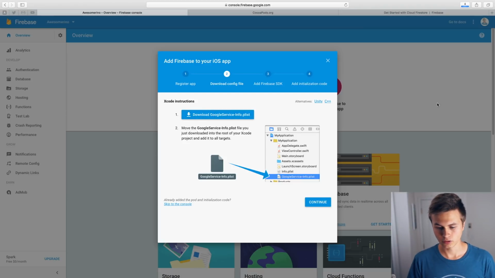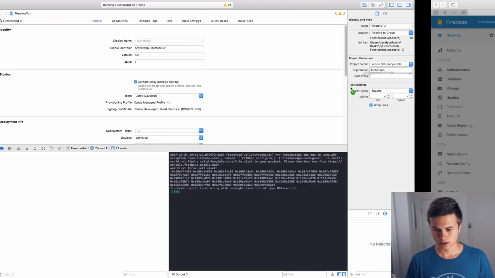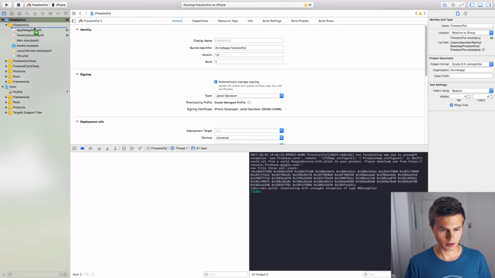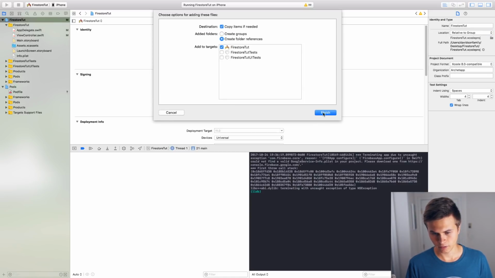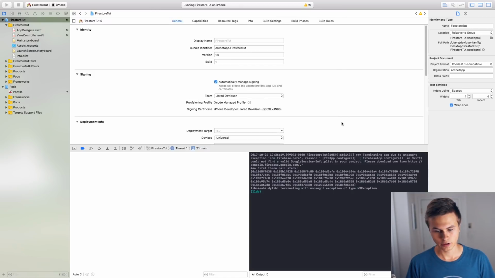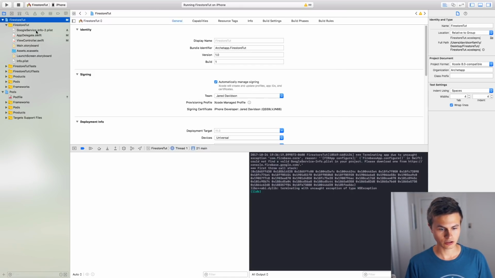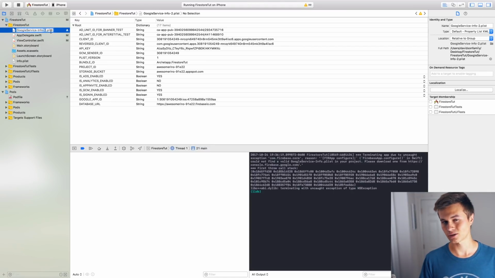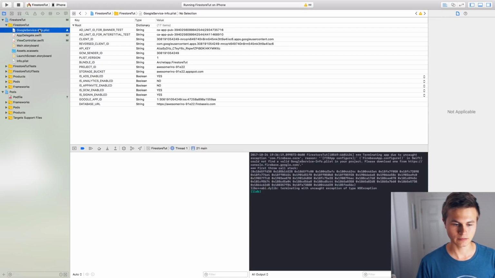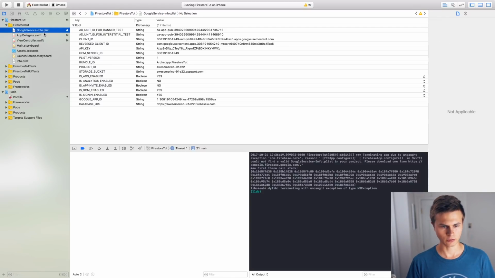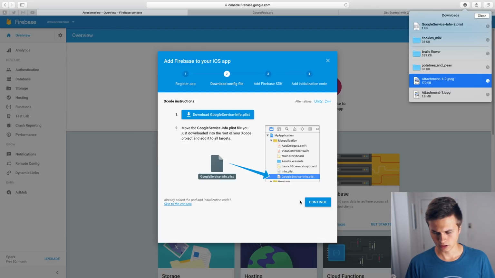Then we're going to go ahead and download the Google service-info.plist and move that right into our project as well. So now that I have that, we're going to say copy items if needed and add to targets, make sure those are selected. Then you want to go ahead and say finish, and that should be added. Mine has this -2 at the end because I downloaded this multiple times, so go ahead and make sure that's correct. Now, let's go ahead and hit continue.